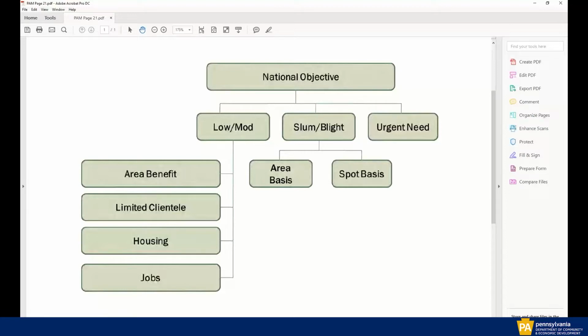Some examples of CDBG LMA activities include, but are not limited to, water lines, water towers, street improvements, public parks, and sidewalks. One thing to note, not all of these activities are able to use this tool, but it is definitely a good place to start. Now that we know when to use the ACS data tool, let's see it in action. First, I'll show you how to get to the HUD mapping tool.